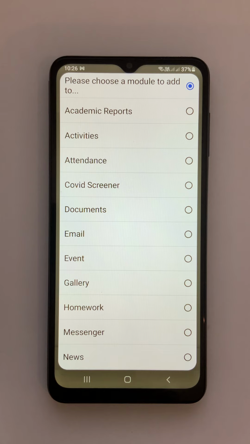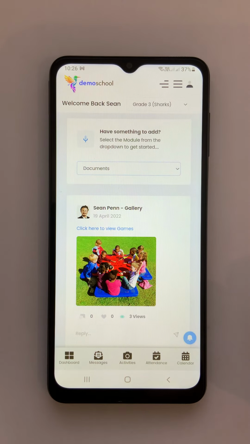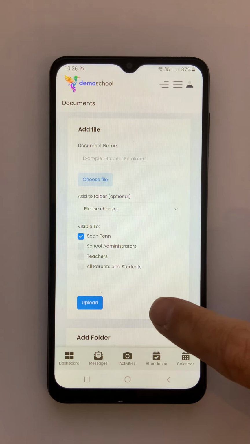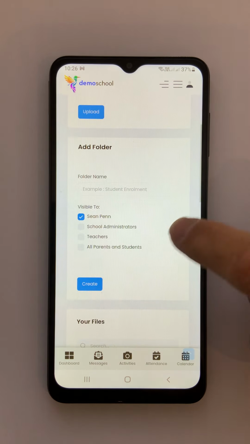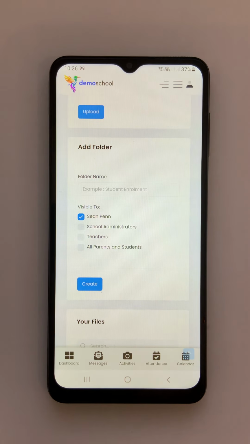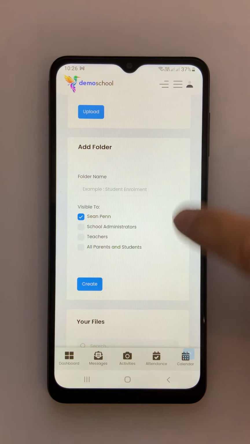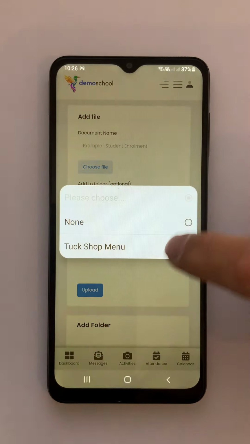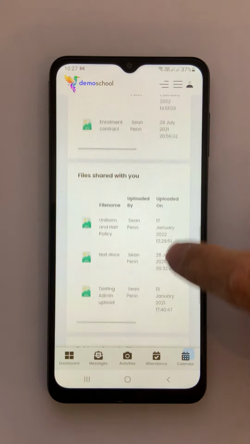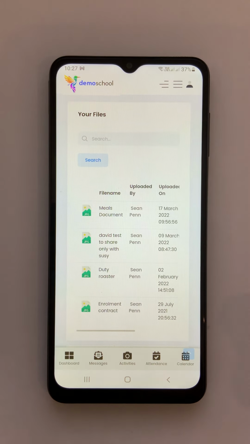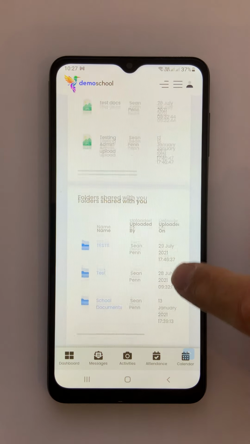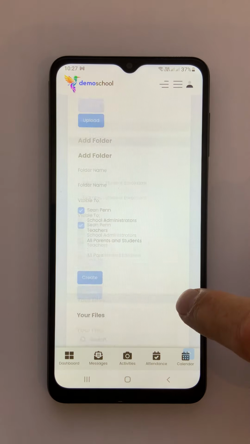Another popular one would obviously be your documents. So this is where you can upload a file, you can upload a folder. I would upload a folder, for example, you could call it grade 3 mathematics, and everything to do with grade 3 would appear in that folder, and then that's where you'd upload the file, and then you have the option to add it to a folder. These would be your files. So you've got the meals menu, you've got the files that have been shared with you by other teachers, and then folders, and then your folders.